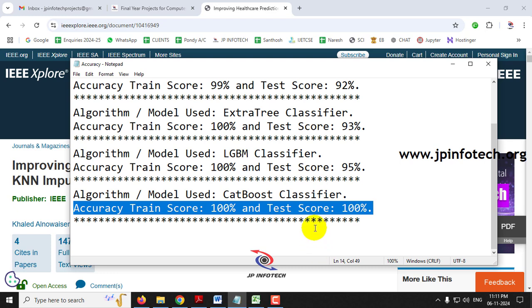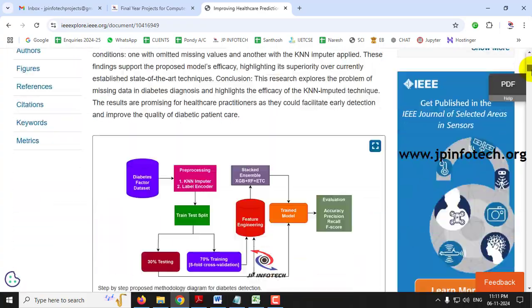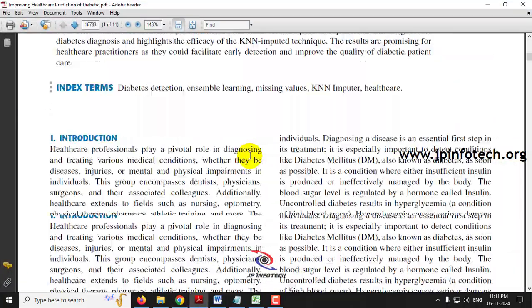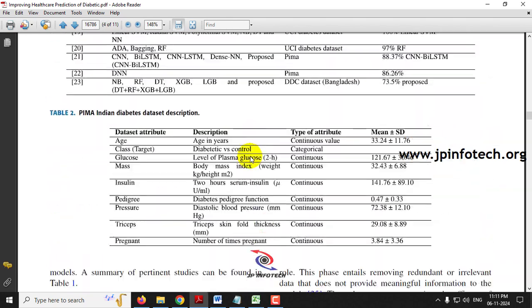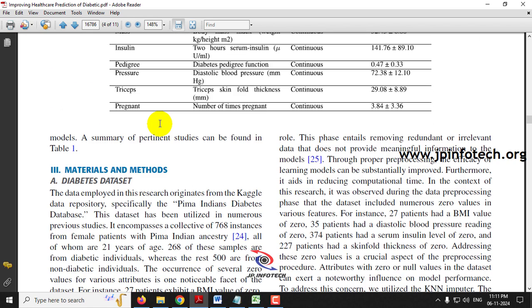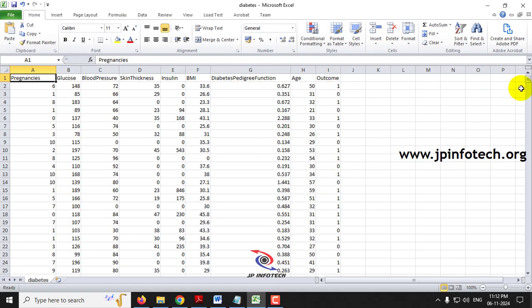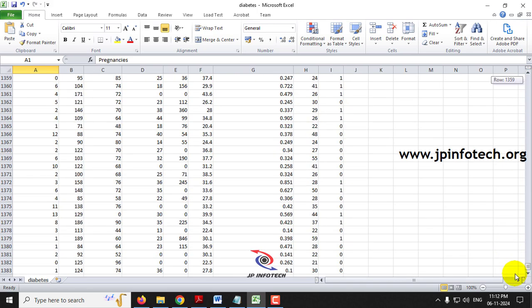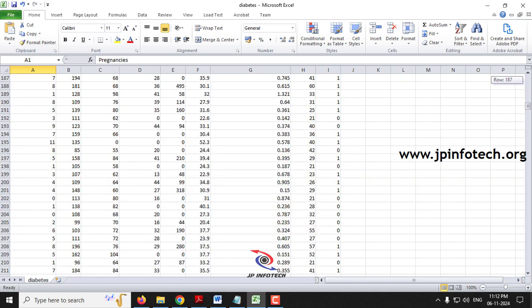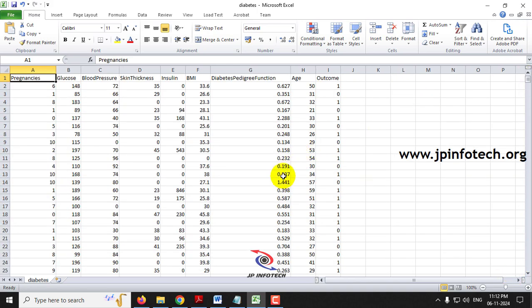So the first thing is we have improved the accuracy. We have used 4 distinct models. And coming to the data set part, in the base paper they have used the PIMA Indian diabetes data set. In this data set they have used 768 instances, but we are going to use the same PIMA Indian data set containing 1382 records or instances. So this is the data set that we are going to train the model on.